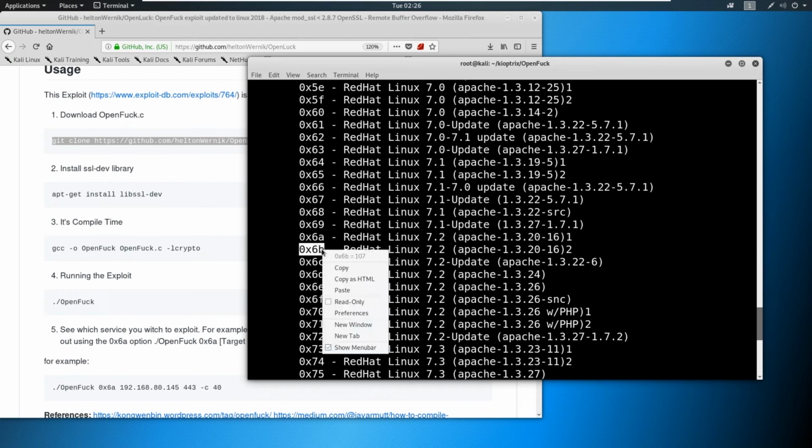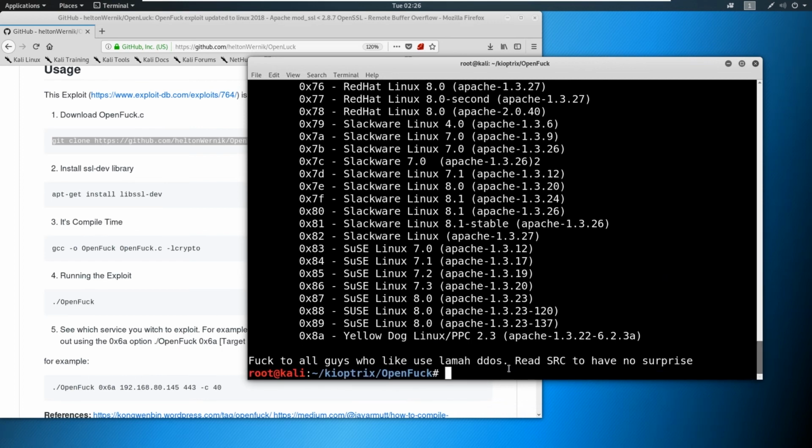So let's copy this so we don't forget it. And we're just going to scroll down and we're going to say, hey, ./open, and we're going to paste that 0x6b, and then we're going to run this against the IP address because it said box was next, so 134, and then remember we had to give a -C of 40. So that is the syntax.